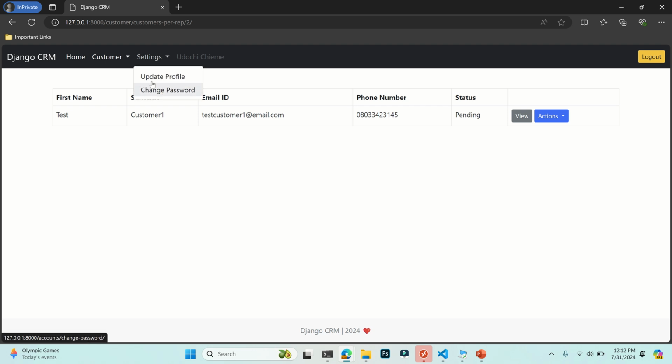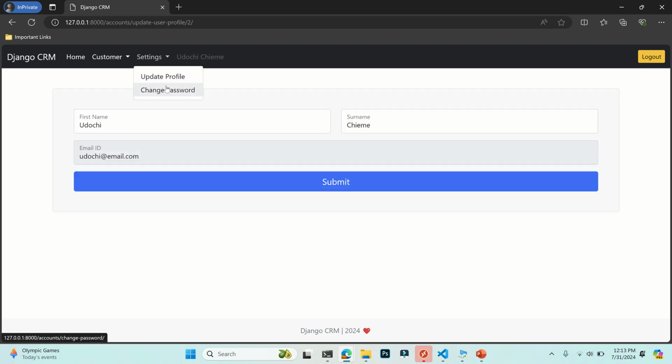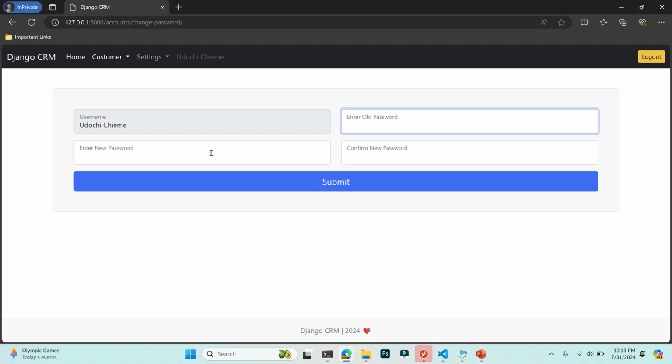Here we have settings. As you can see, we just have two options here. We can't add any rep, and we can't view all of the users in the application. We can just update our profile, and then we can obviously come over here and change our password as well. All right. So for customers, we can obviously add a new customer.